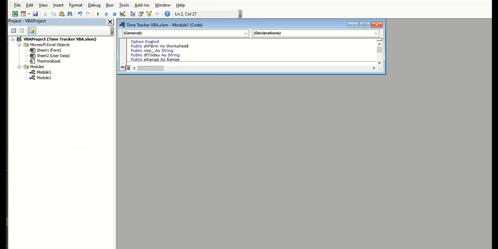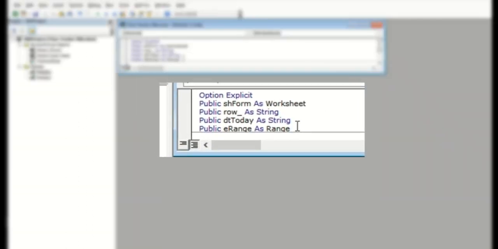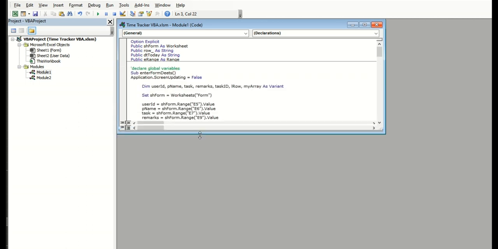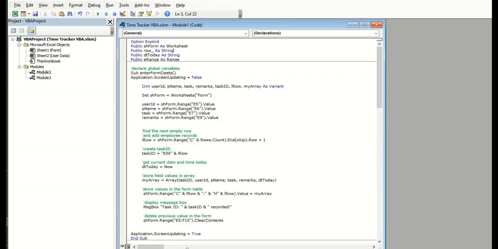So, type public shForm as worksheet, public row_ as string, then public dtToday as string, public eRange as range. Habang kinokopya nyo to, please take note na ang ating mga code ay case sensitive. Next is yung ating sub-procedure. So, declare variables.